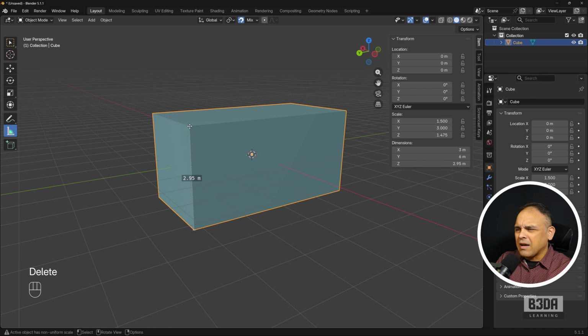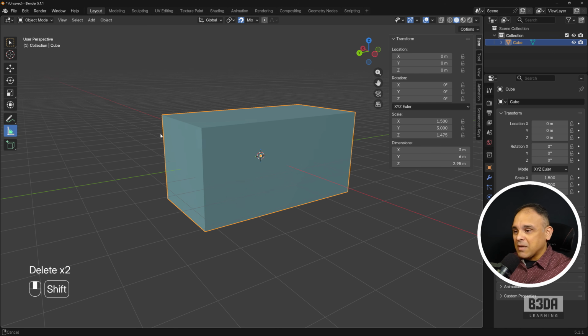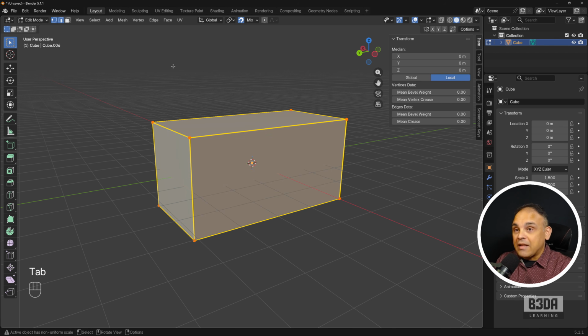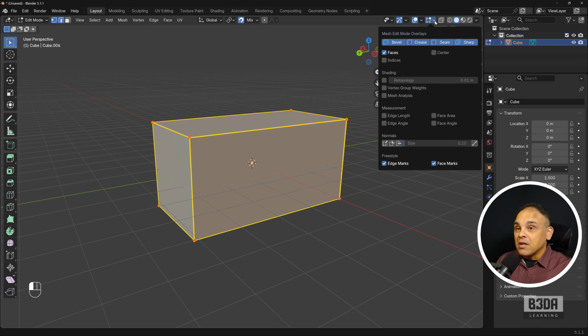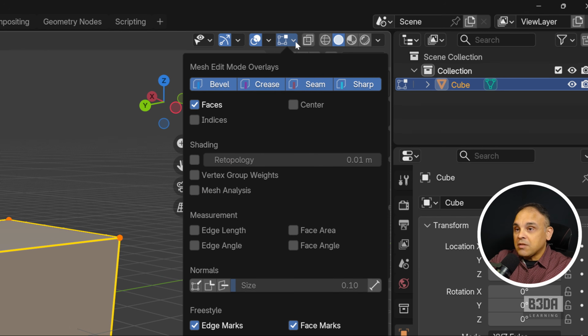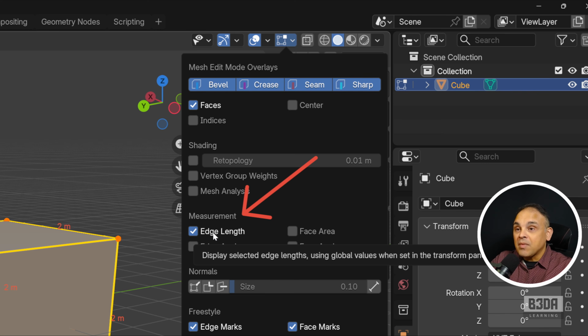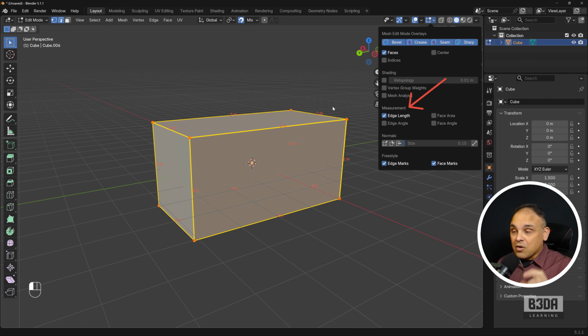I don't remember if I already explained this, but I guess not, because this will require you to go into edit mode. If you go into edit mode, you will have access here on this panel to the mesh edit mode overlays. And in the mesh edit mode overlays, we have a panel here just for measurements. And one of the options is edge length.